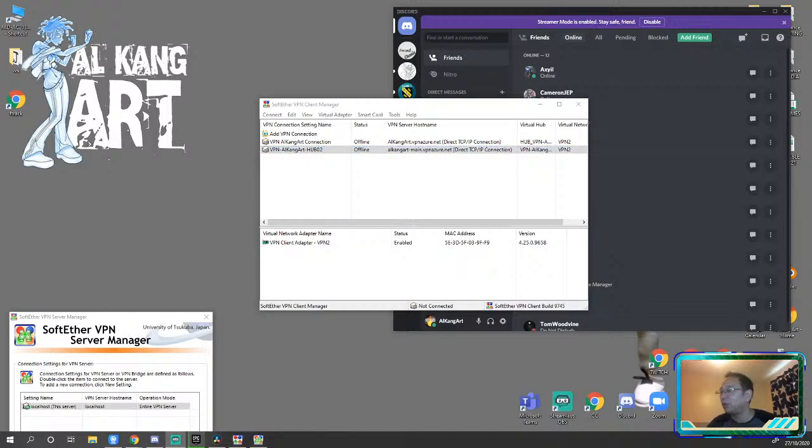Not too sure. 62% frame drops. I think there must be something going on with my connection. I'm wondering if it's related to the SoftEther VPN. It's possible. I think I will have to investigate that. But we will see what we will see.